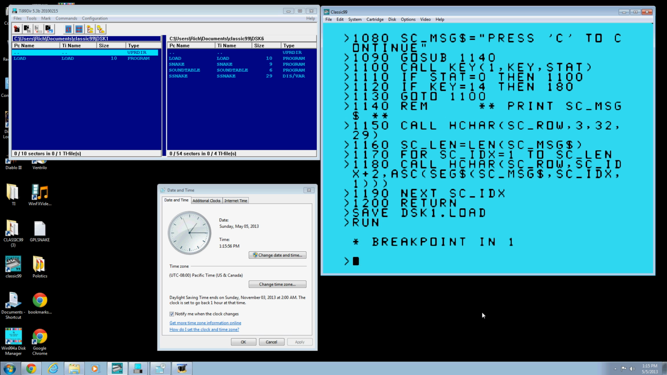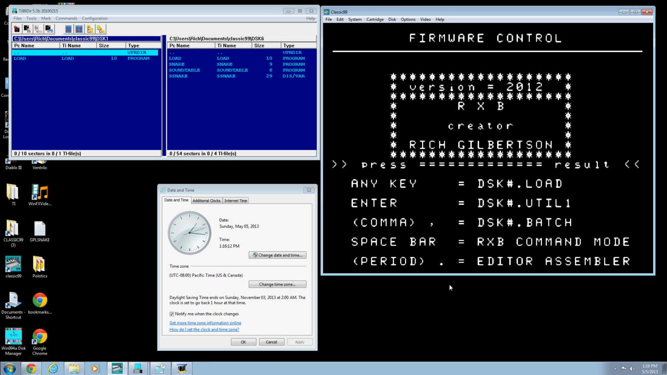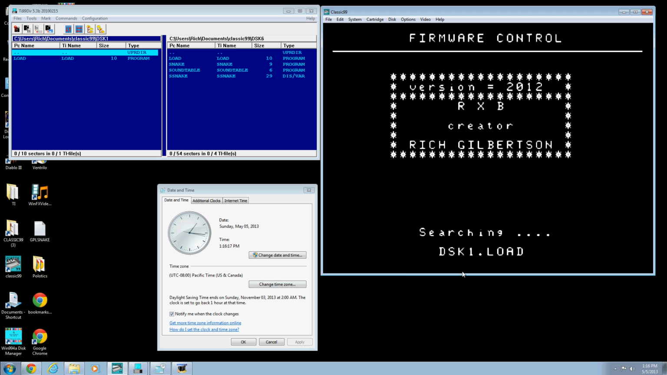It doesn't really matter. The whole point was to show you that an internal variable loads and runs much quicker than a load program. And how I did this in RxB is I started off with my cartridge, RxB.